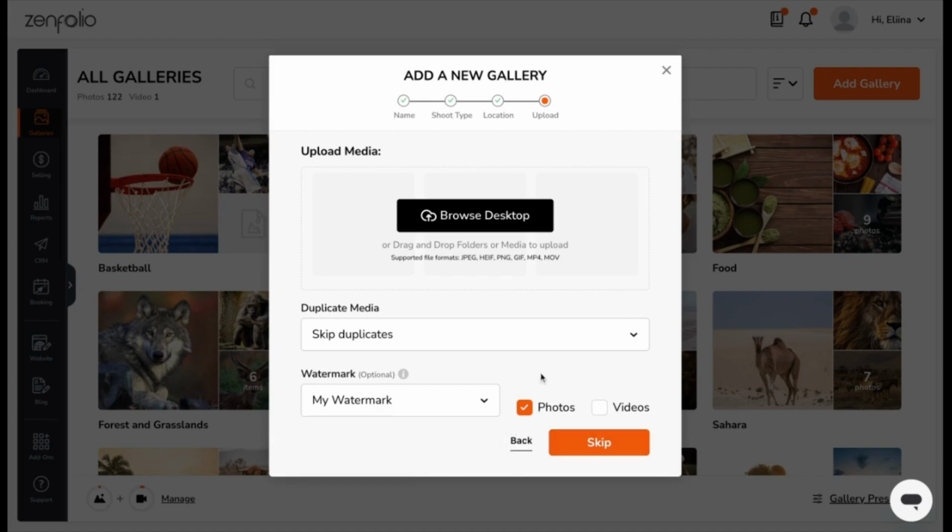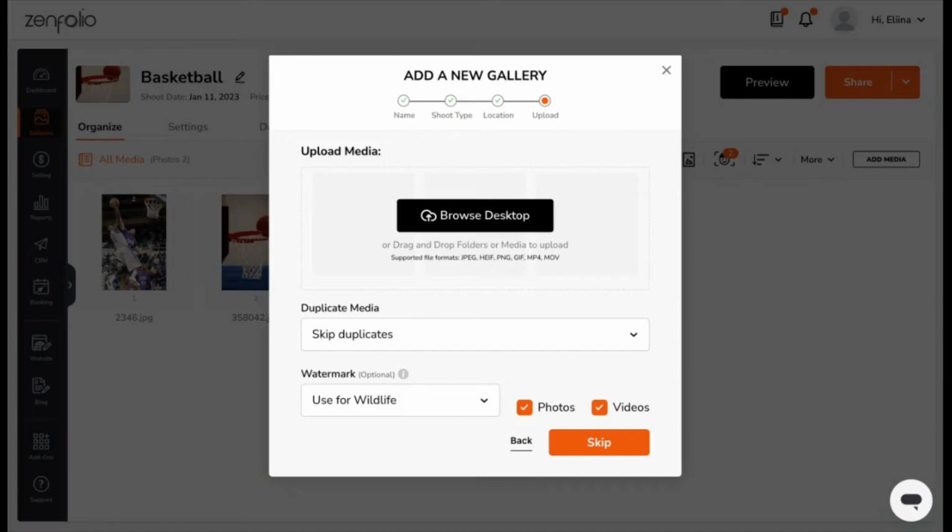Over here, you can choose to add this watermark to your uploaded photos, videos, or both. Please keep in mind that a watermark can only be added to videos upon uploading it for the first time. You cannot upload a watermark to a video that's already been uploaded to your account. In other words, you won't be able to go to an existing gallery where you've added videos and then add a watermark to it later if you haven't already.